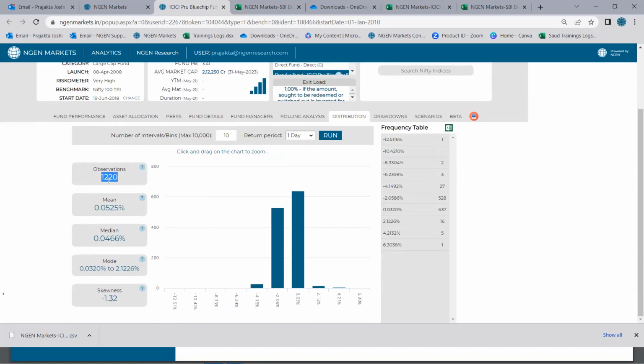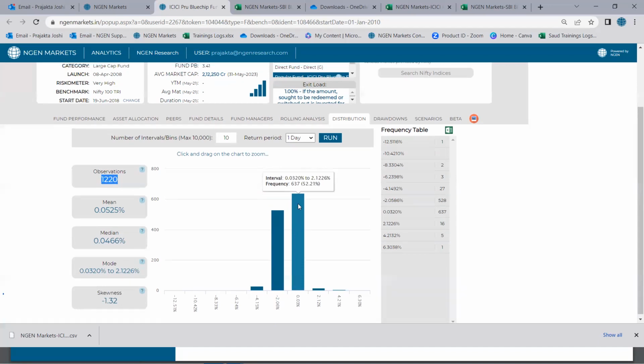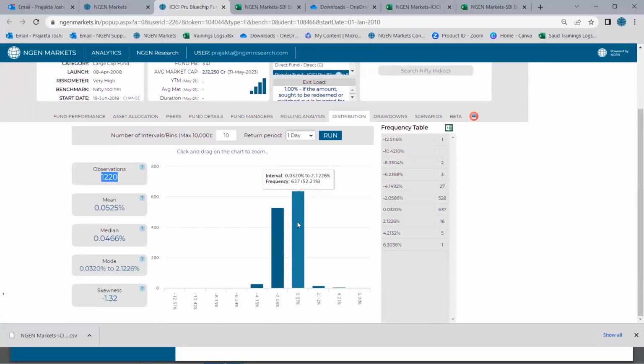Out of these 1220 working days, which is indicated by the observations right here, 637 days were such when the single day return, mind you, and of course, this is for a mutual fund that we are having a look at, not a stock, ranged between positive 0.03 to positive 2.12.